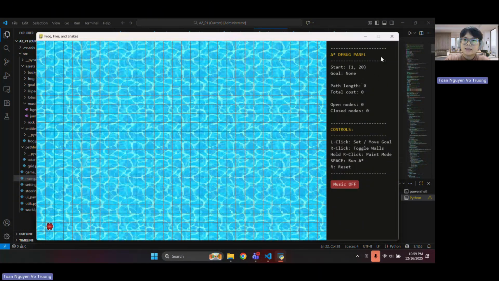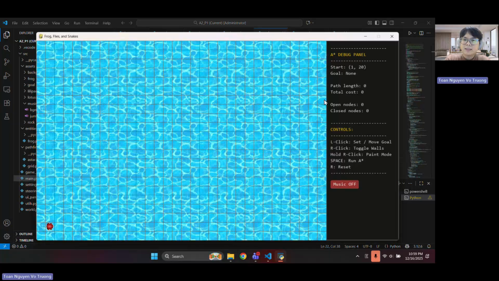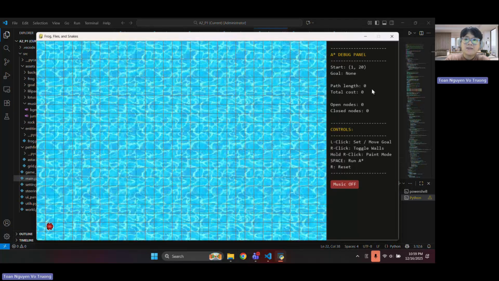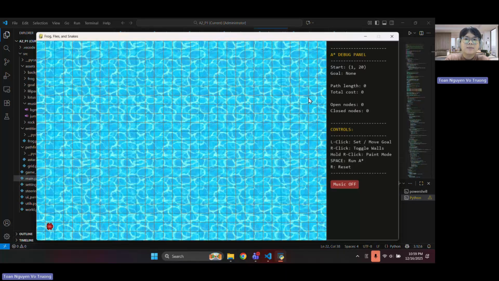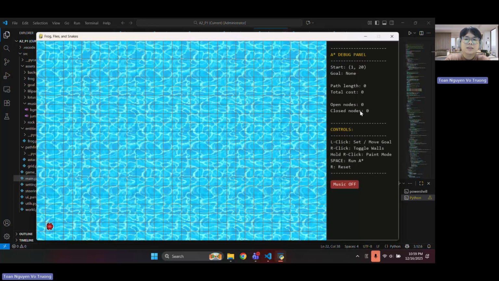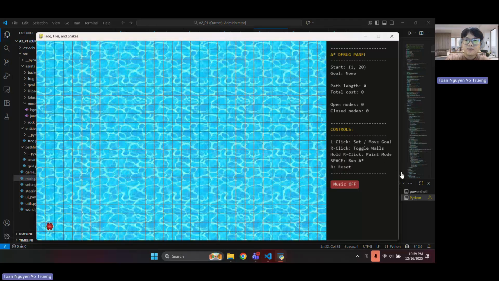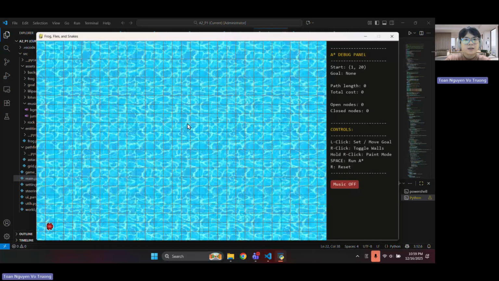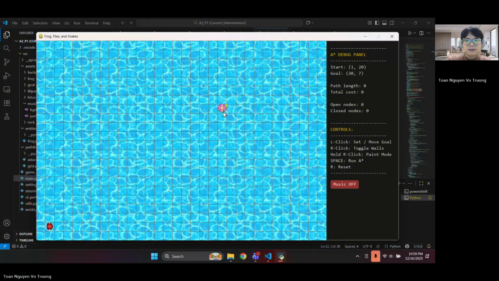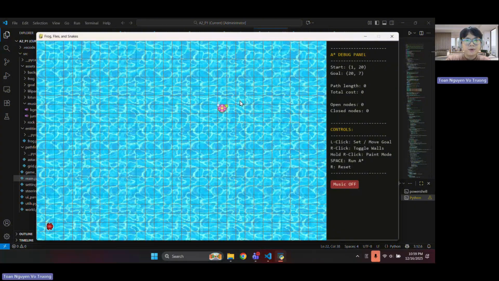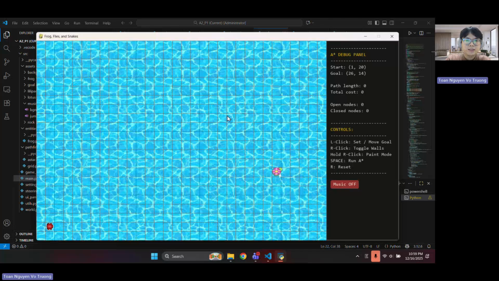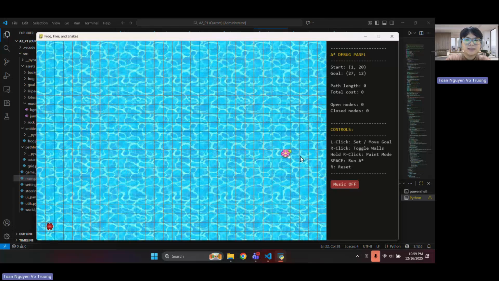On the right side is an A-star debug panel. You can see it shows the start node, the goal node, the path length, the total cost, and the numbers of open nodes and closed nodes. I also put the controls guide here. When you left click, you set or move the goal. I draw the goal as a beautiful lotus with some blinking effects.